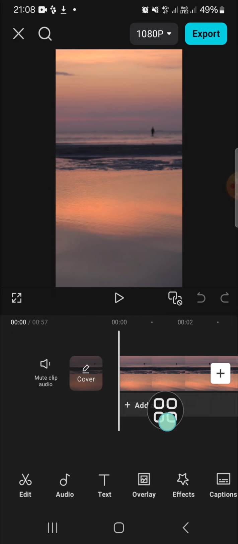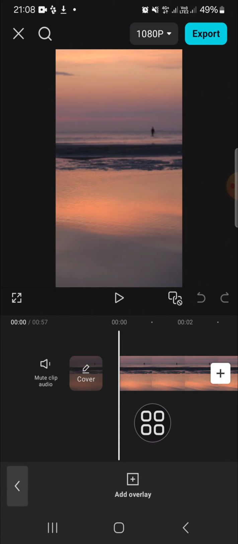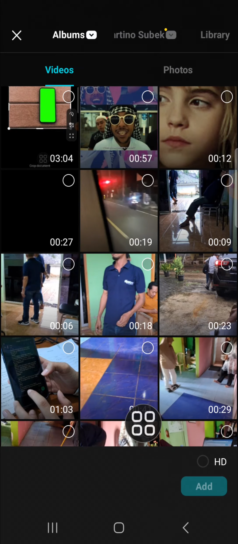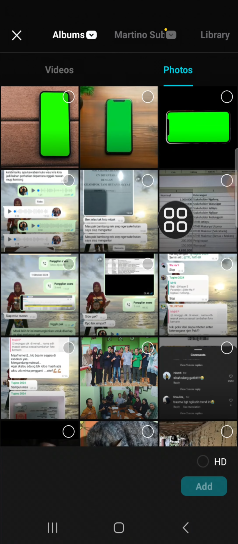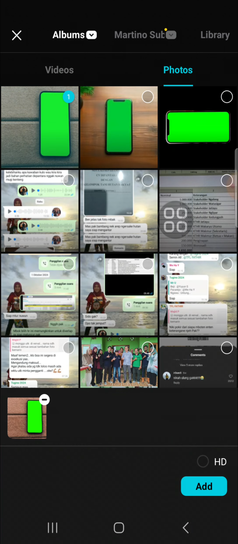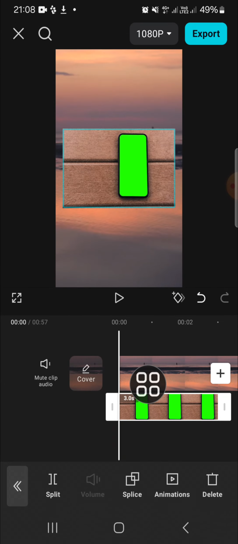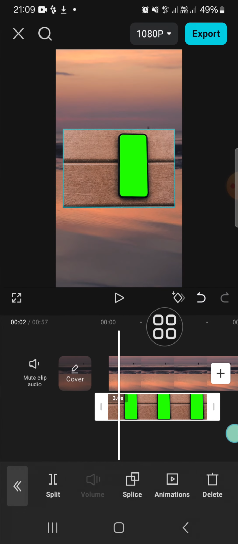We can select overlay and then click on add overlay, and make sure you have prepared a mobile frame for your video. I have downloaded a mobile frame from the internet guys. I have downloaded this mobile frame, so I'm going to add this mobile frame to my video. Or actually, you can go to the CapCut library and search for the mobile frame.